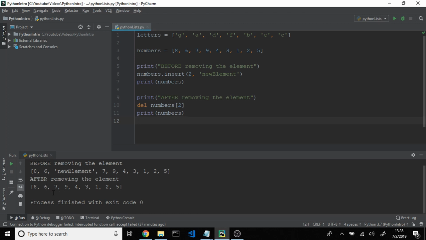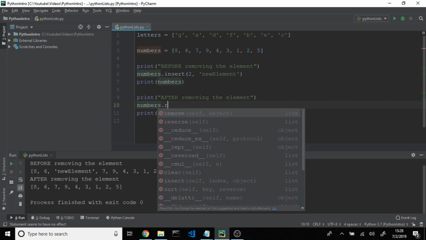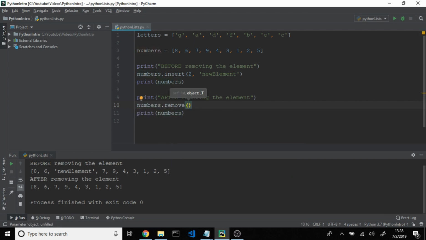Another way that we can remove an element from the list is by using the remove method. The remove method's a little unique because it actually takes in the value of the element rather than its index value. So we can type in numbers and then .remove. And then what we'd have to do is place in the value of the element rather than its index. So if we wanted to delete new element, we would have to type in new element exactly. And then it'll go through and remove it.